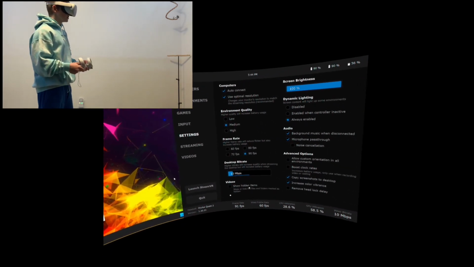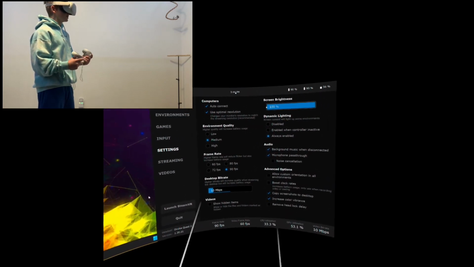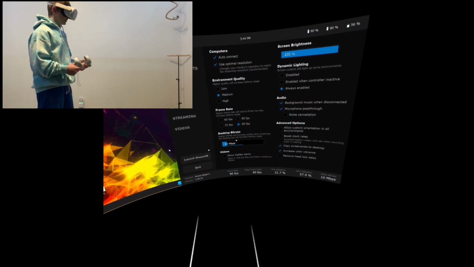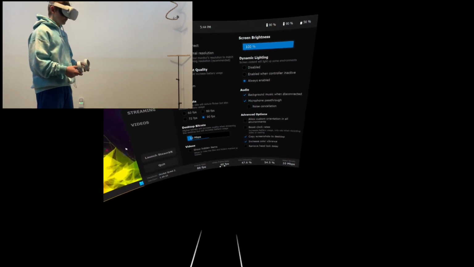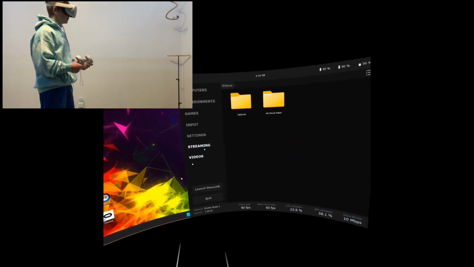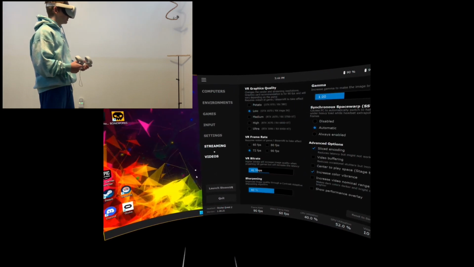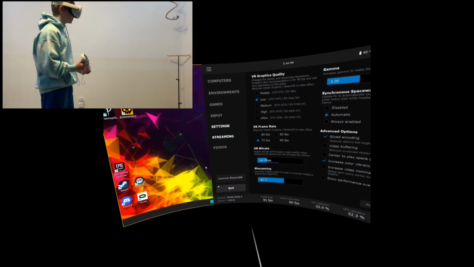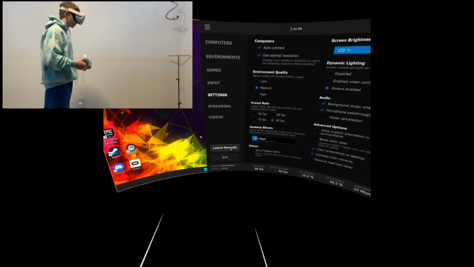You're going to want to go to settings. You're going to change these settings like this to get the best performance possible. I have 90 FPS right now, video frame rate 60 FPS. You go to videos. See, these are videos on my PC. Streaming, I can stream on this. Nice, right? This is perfect.